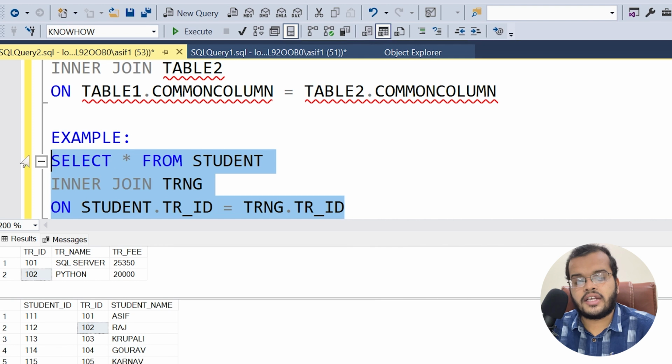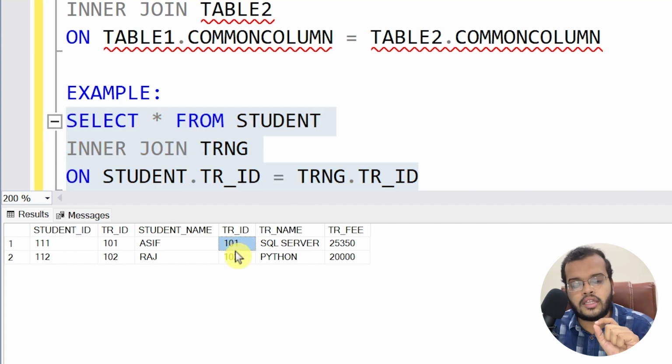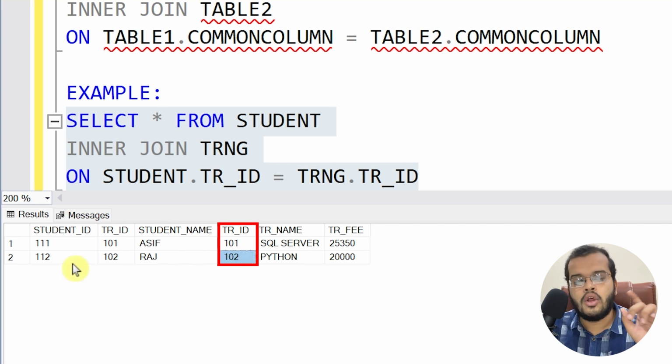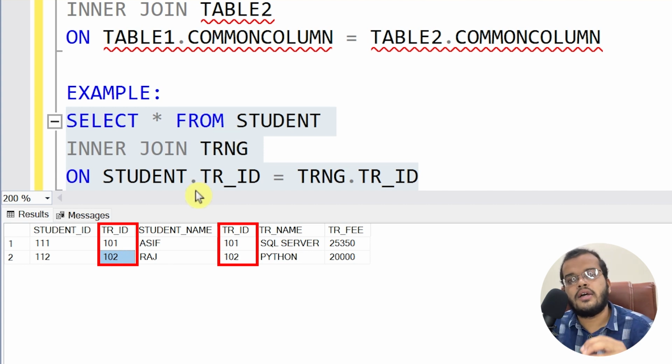So if I execute it, we get only the common column information. Before writing the example itself, I have told you the answer that we are going to get only the common information in the output. 101 and 102 from the training table, which is a common column in the training ID from the student table. Alright. So inner join will give us the common output, what is the common information between both the tables, that it will show in the output.